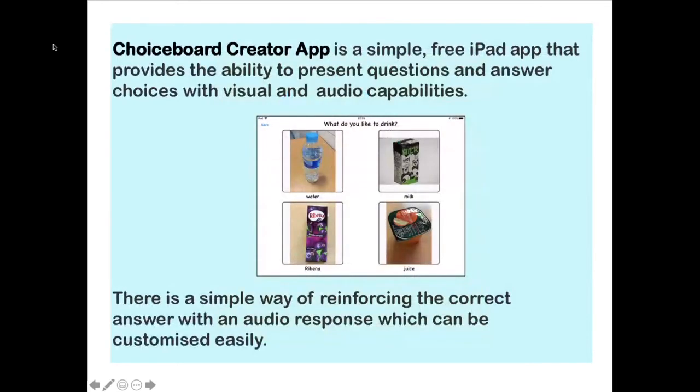So the good thing about the Choice Board Creator app is that it's free. There's a light version. Some of our parents have downloaded the light version onto their phones, which is really useful. I was going to say when you're out and about, but nobody's really out and about at the moment, but it's been very useful when they've been going to the shops or going to the park or different places, that they can encourage their children to use their phone to tap and find out what they would like to do and where they would like to go.